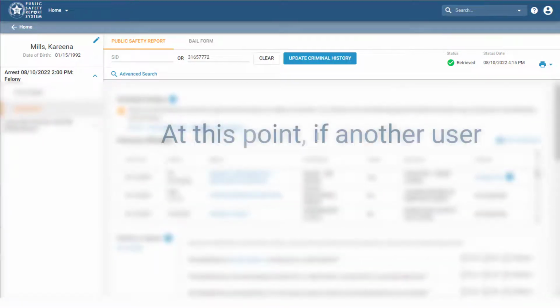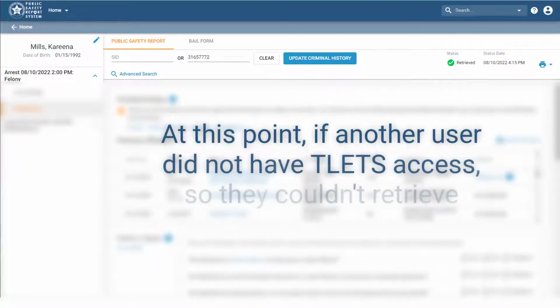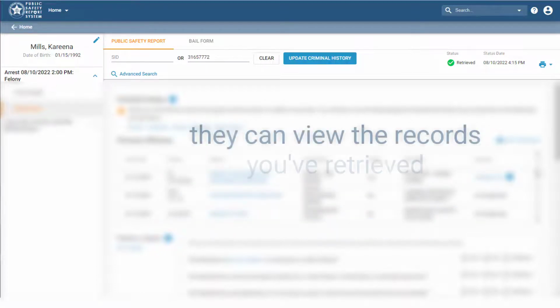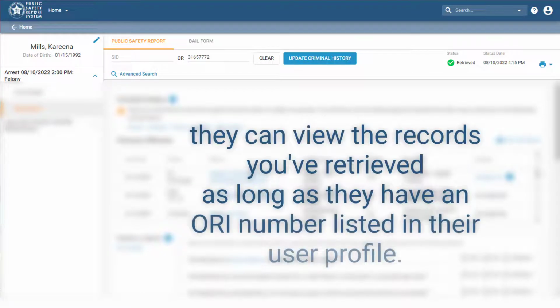At this point, if another user did not have TLETS access, so they couldn't retrieve criminal history themselves, they can view the records you've retrieved as long as they have an ORI number listed in their user profile.